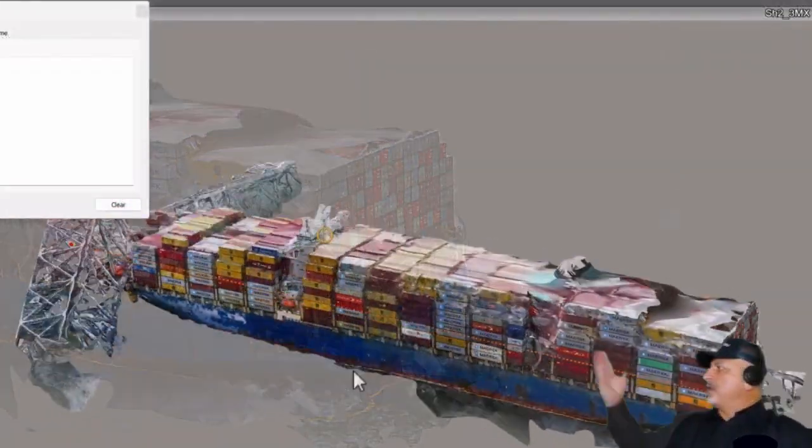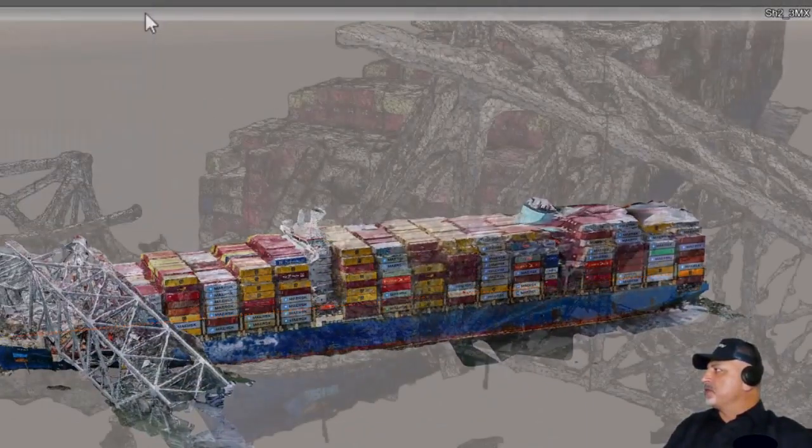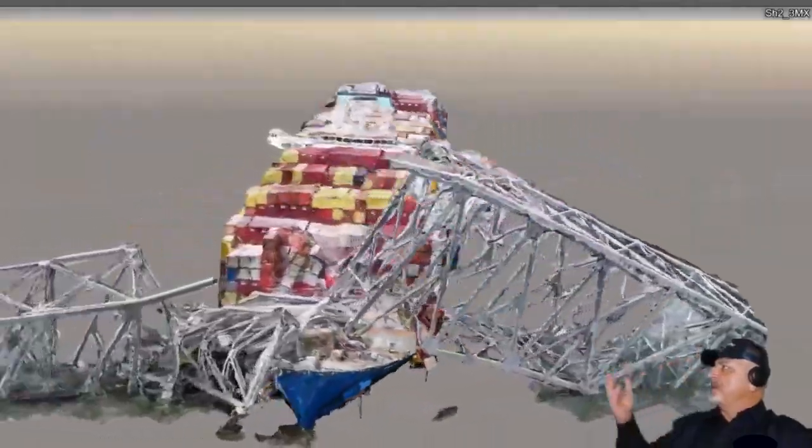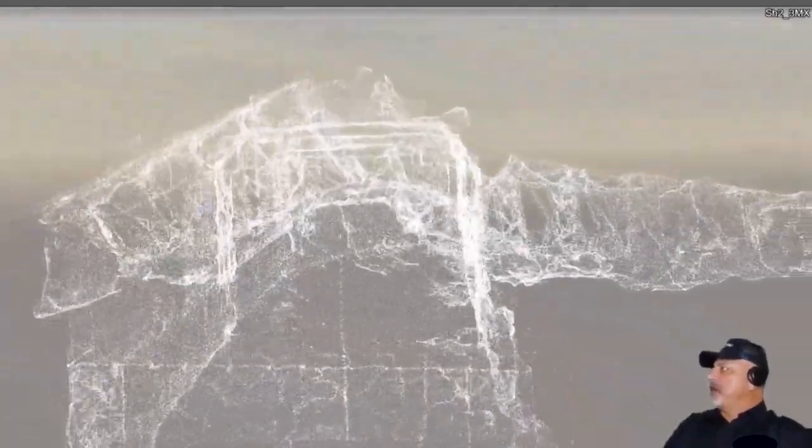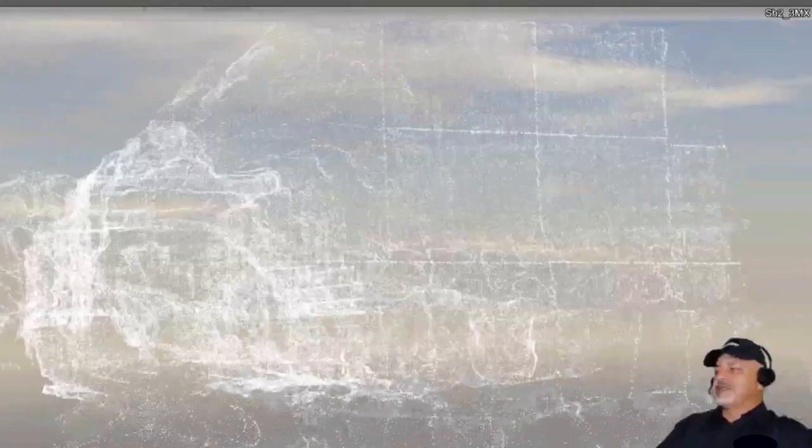We explored the model with the various measuring tools, toggling between mesh views, textured or untextured, and point clouds, all scaled accurately.